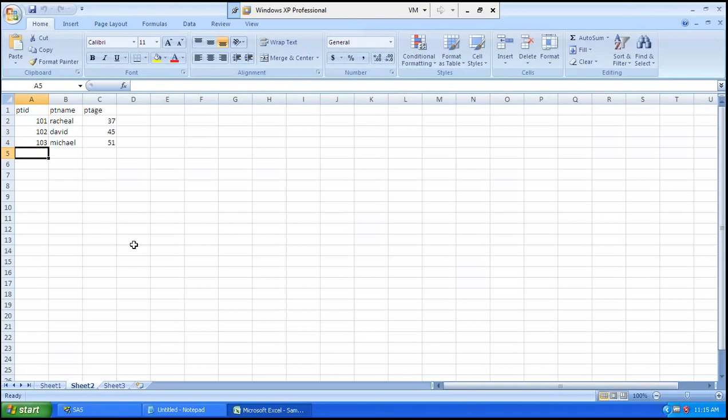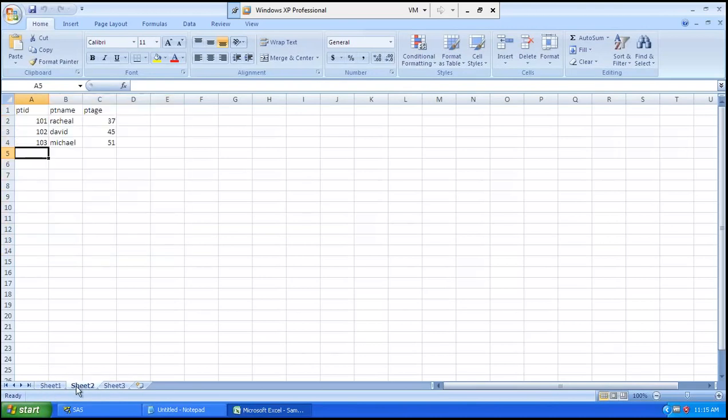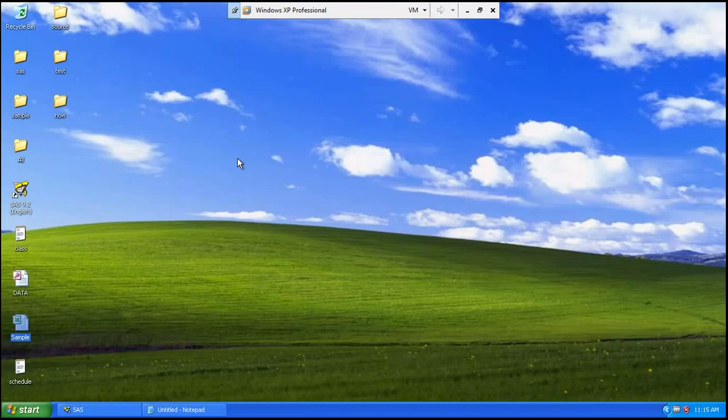I open the Excel. Check out how many sheets we have in the Excel. 3. But do we have the data in all three sheets? No, just one. We have the data only in Sheet 2. Sheets 1 and 3 both are empty. Now I want to create the library from this Excel.